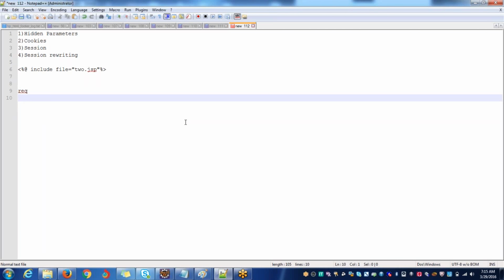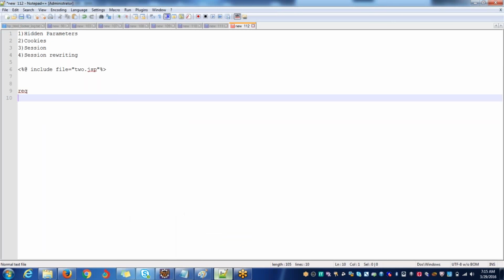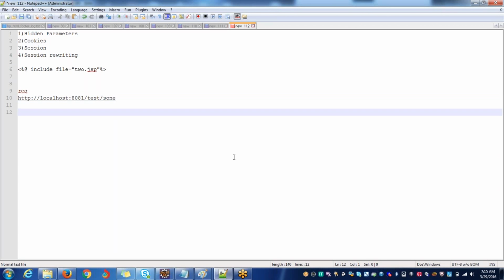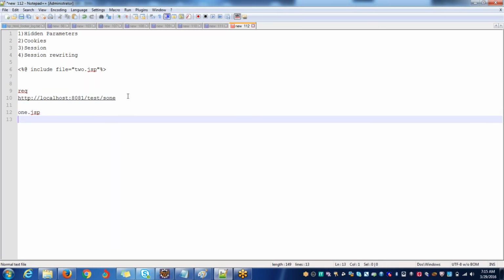Consider the case of the request object. I have given it like this, and then I'm trying to include the 1.jsp file also. As the request is the one which takes both absolute as well as relative path, it will go and search for the file like this, so that it can easily get that file and then include it.